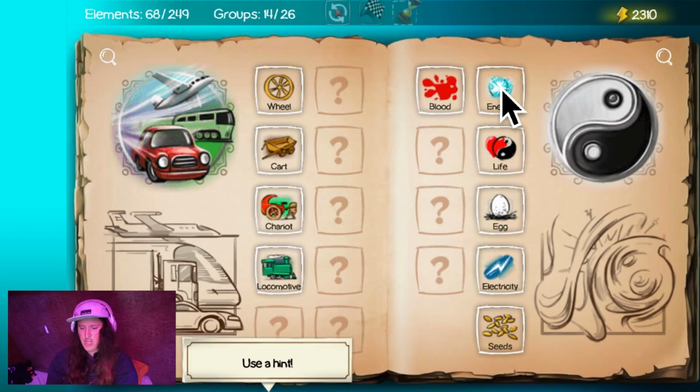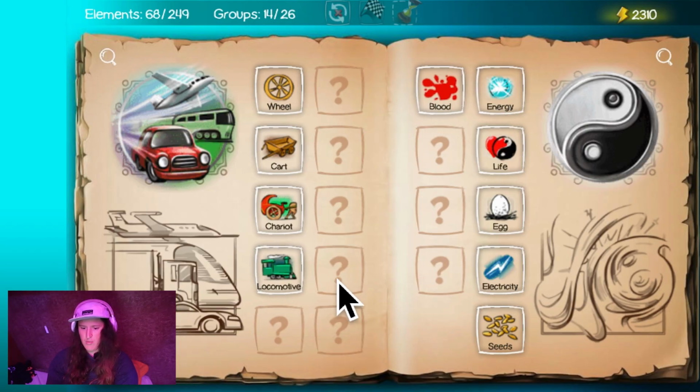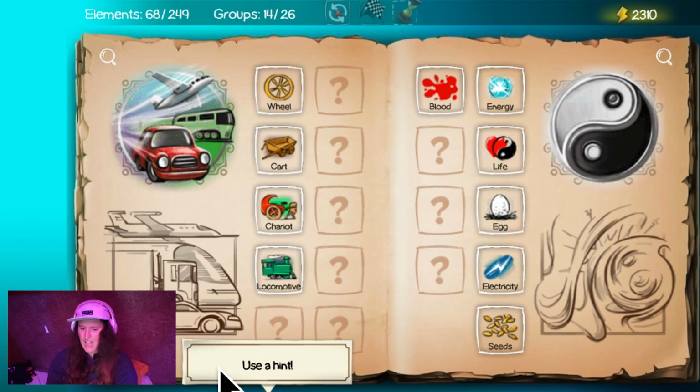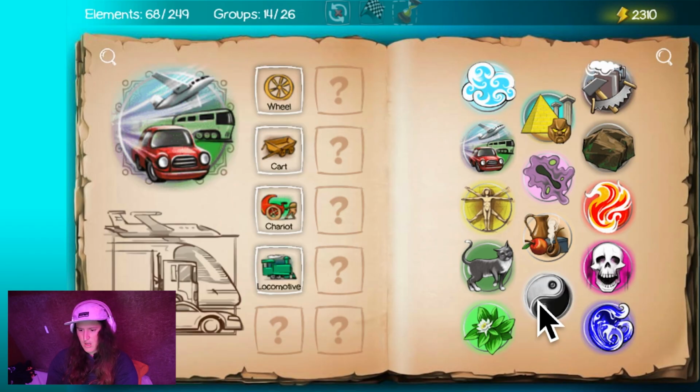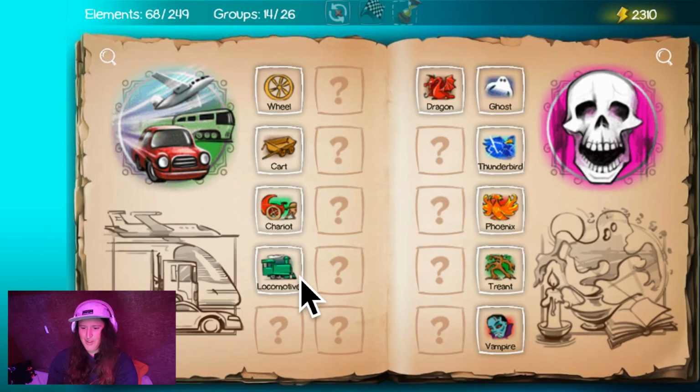Locomotive plus energy? No. Locomotive plus life? No. Locomotive plus egg? No. Locomotive plus electricity? No. Wow, I guess I was wrong. Okay. What about a locomotive with a dragon? Or a locomotive with a ghost?